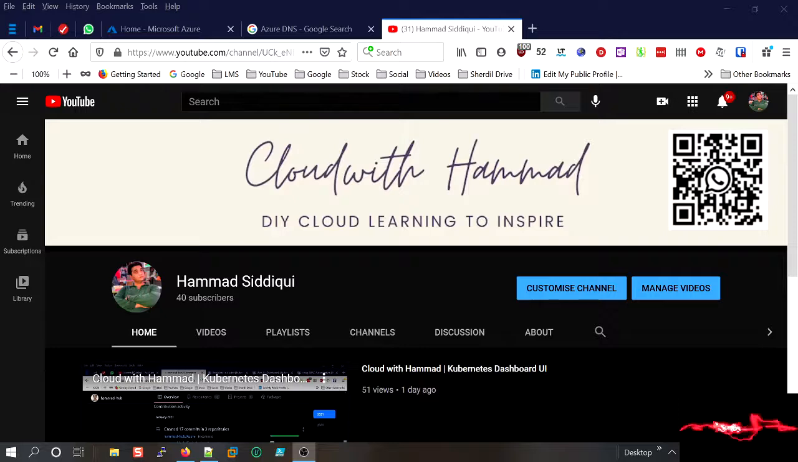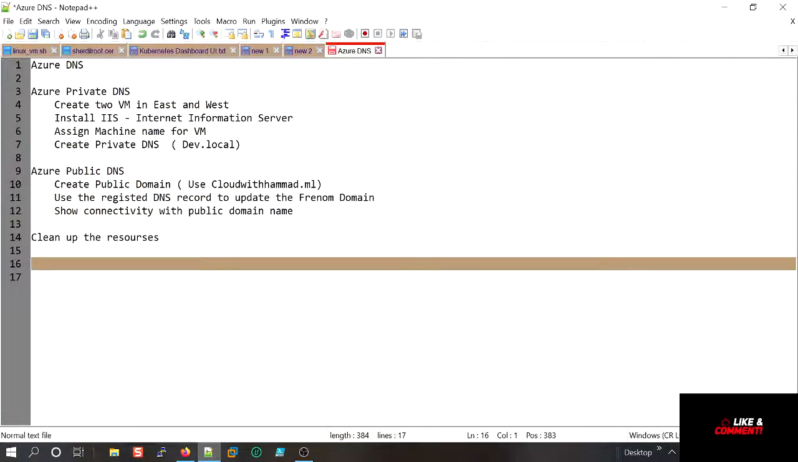Our agenda for today is DNS. I actually created a small rundown as to what we're going to do. This is Azure DNS. Azure has two types of DNS, private DNS and public DNS. These are the steps that we're going to do. Before we delay further, let's get right on it.